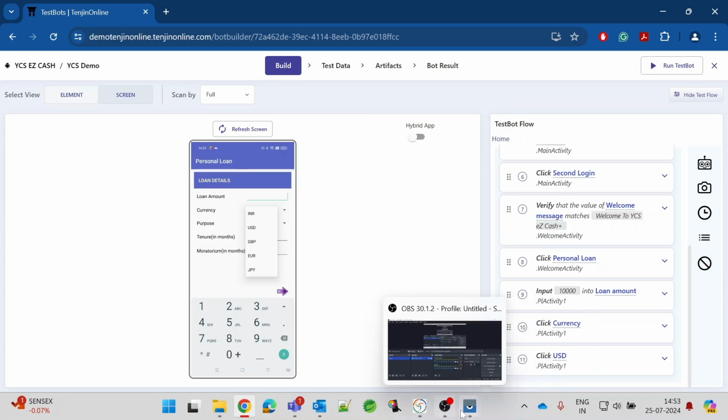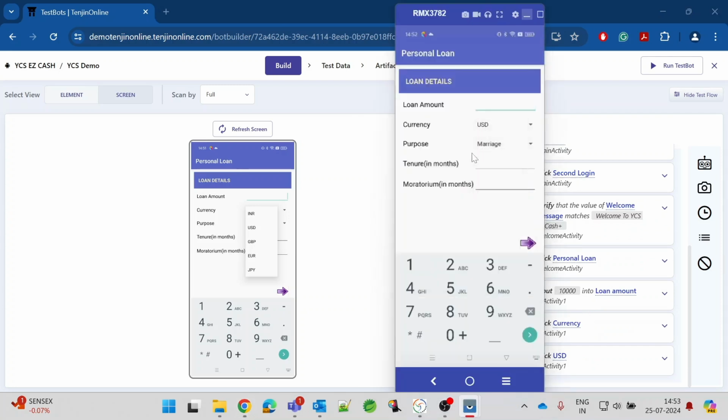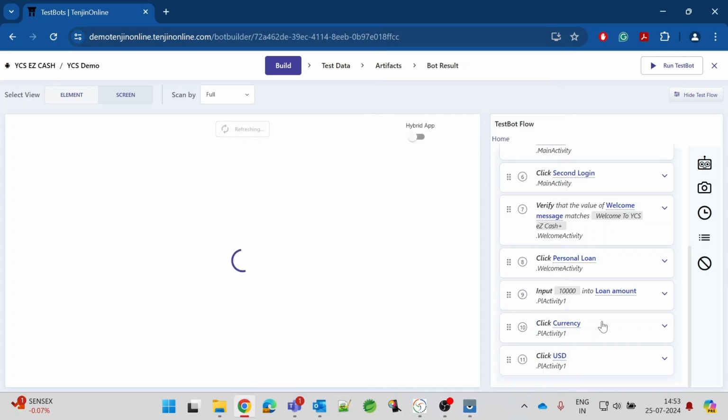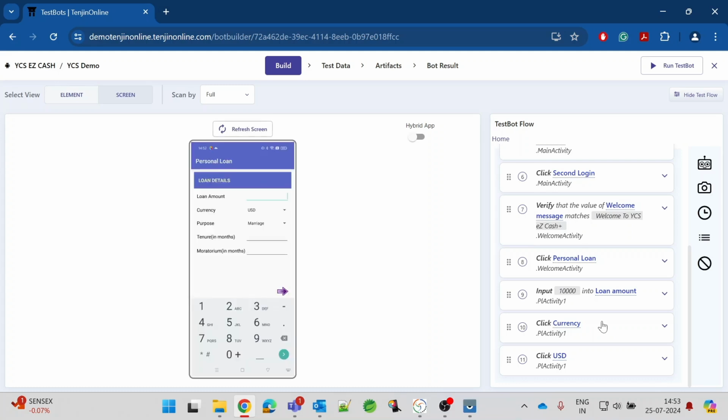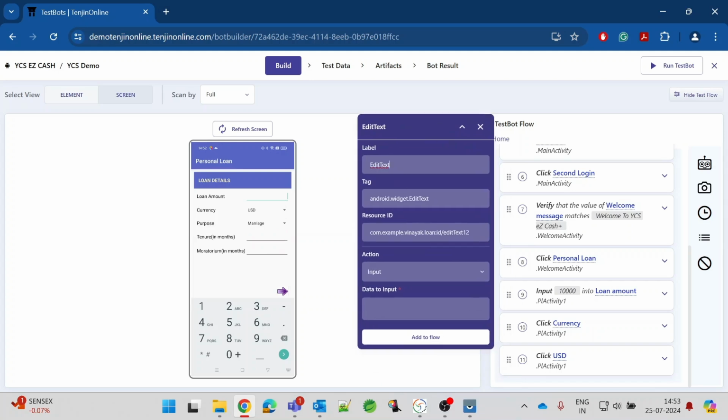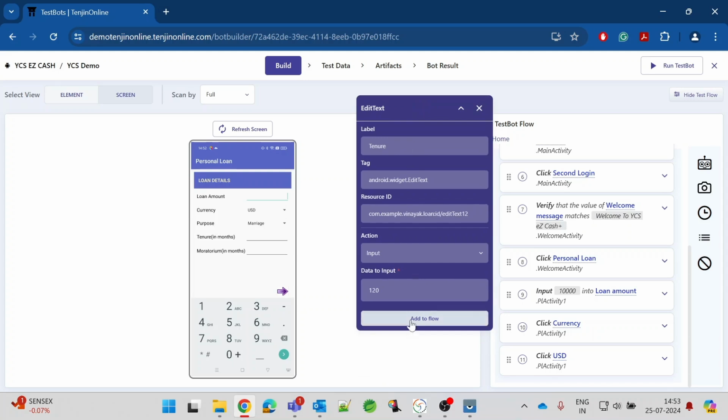Once currency is added, let the purpose be marriage. So I will go for tenure. Let tenure be in the label. So I'll just add it as tenure. And in input, let me give this as a direct hard-coded value where I'll give just 120 months. So that is 10 years. So I'll click on add to flow.